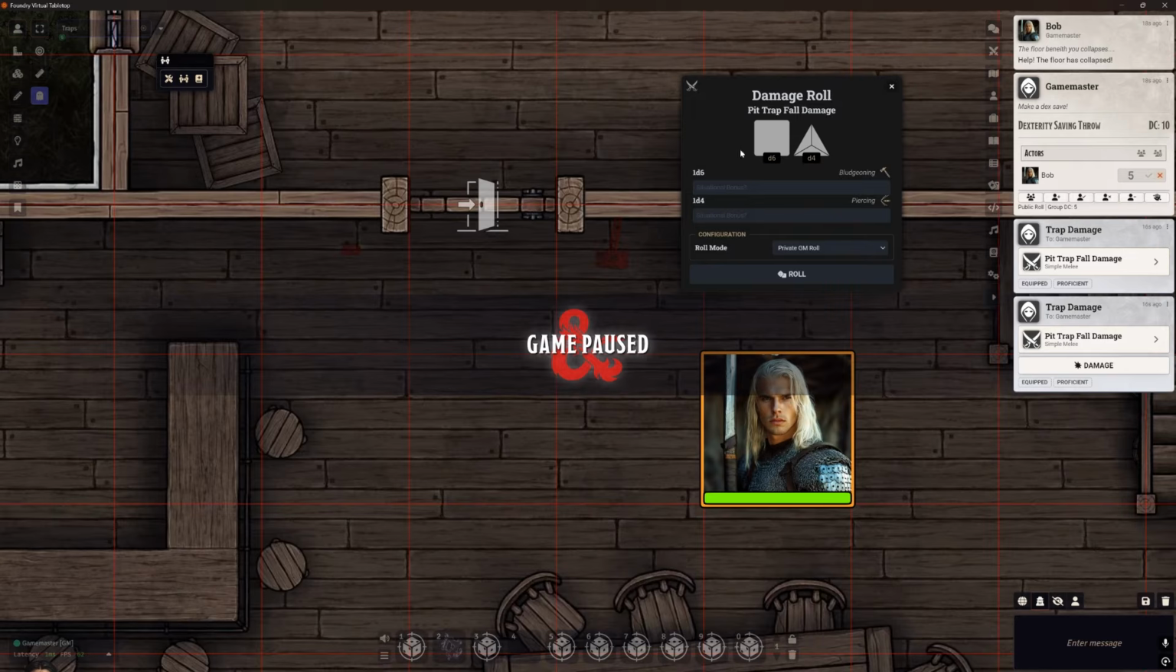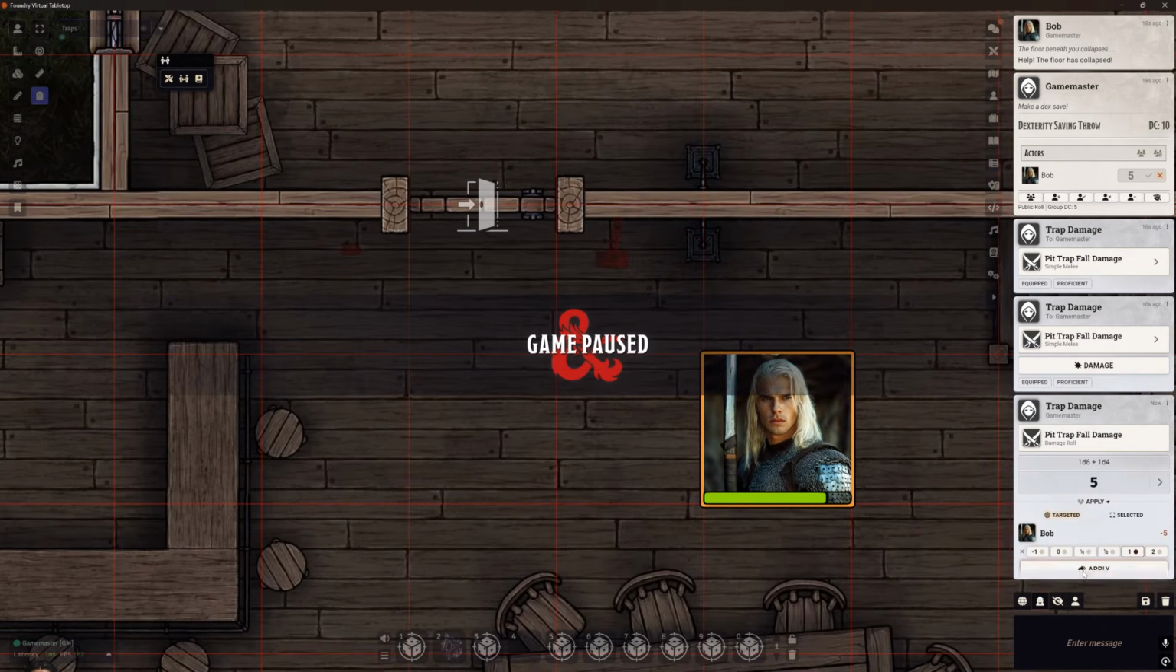It is now asking me to roll the pitfall damage, which is a d6 and a d4. You can see bludgeoning, piercing. I can roll that and then I can apply that damage. So you can see that we've got a 2 for bludgeoning, a 3 for piercing, a total of 5 damage. If he had resistance to piercing damage, it would have halved the piercing damage, not the bludgeoning damage. So that's how you can do this and make it much more realistic.